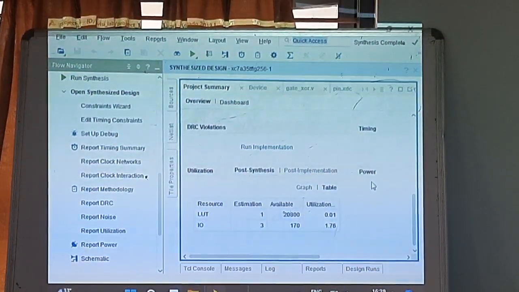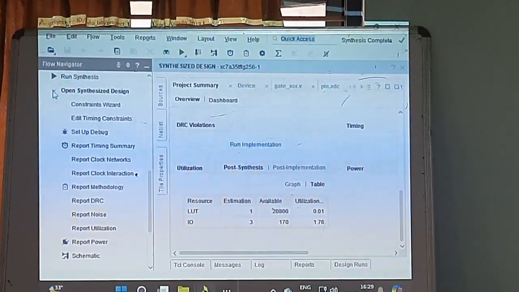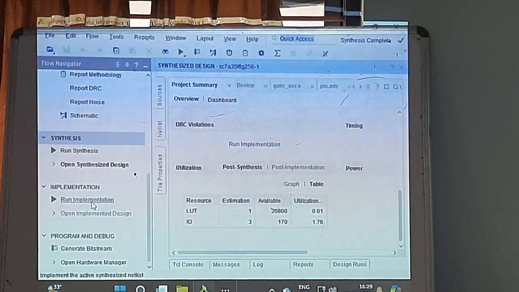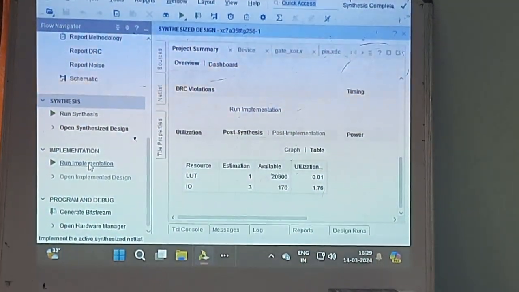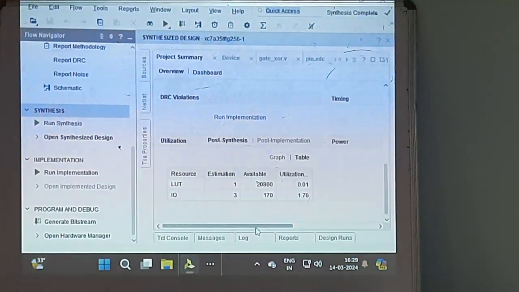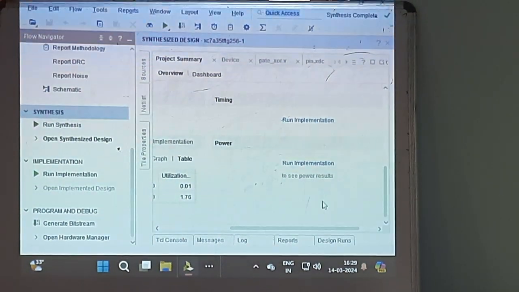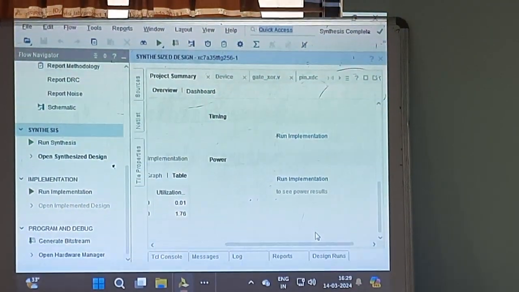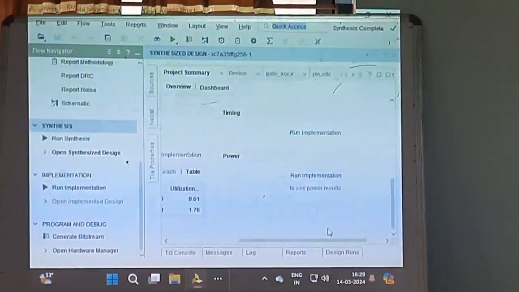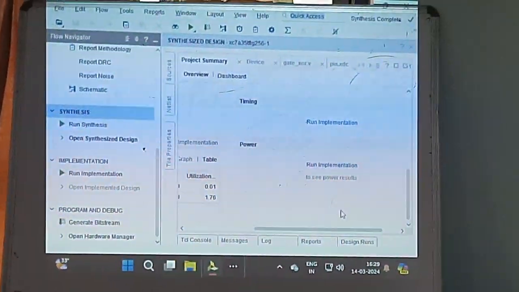Okay. Next, synthesis is completed. Now the next one is run implementation. To see the timing report or power report, you want to run the implementation part. That's why I'm going to the implementation part. If you observe that, okay.